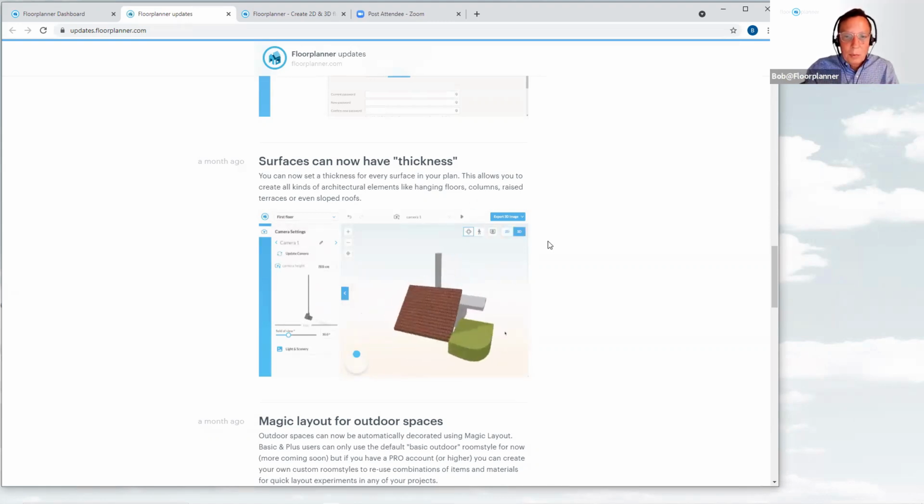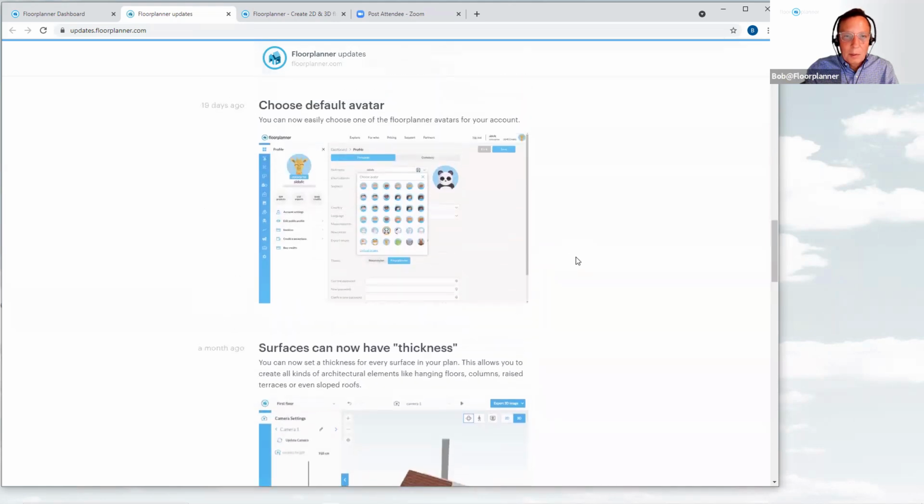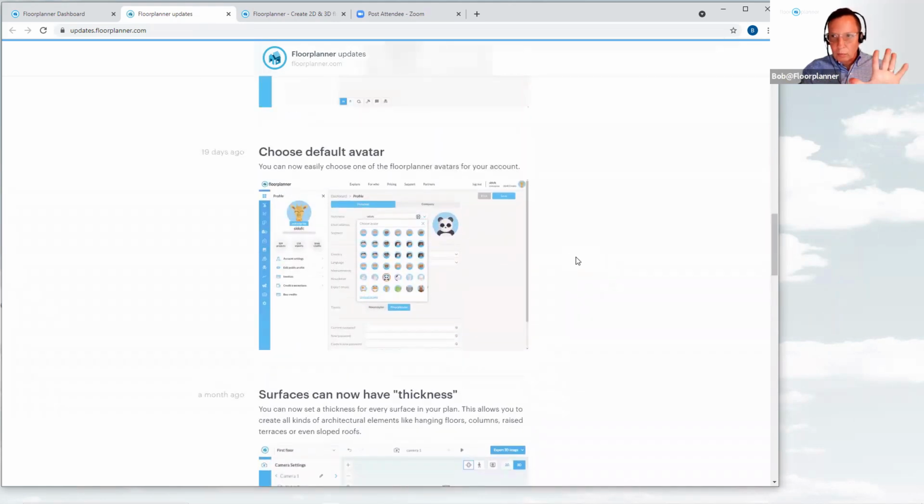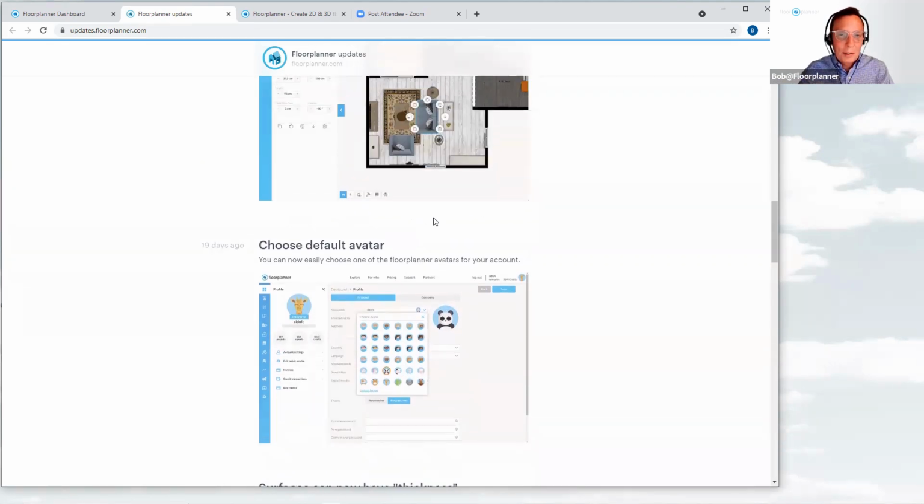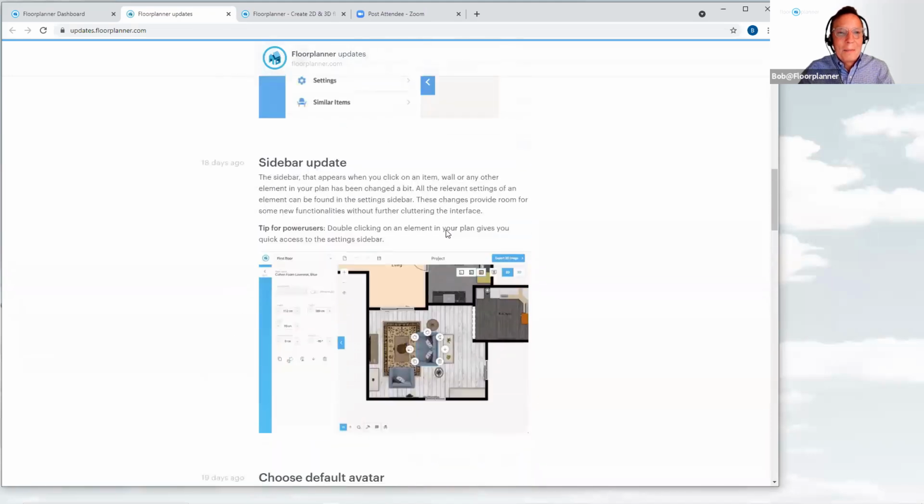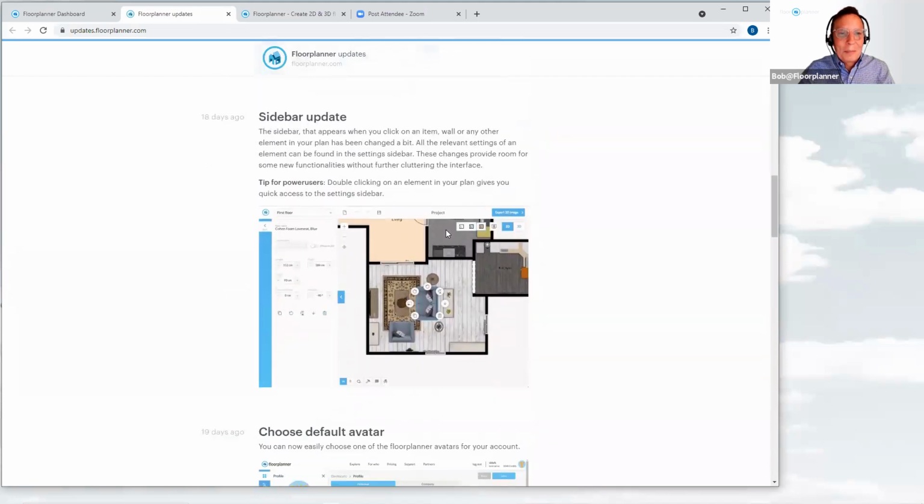But that was last month. So let's talk about something new. We're going to talk about these 5 new updates that came out, starting with, let's have some fun with this. Choose your own personality. Now, choose your default avatar, because there's an avatar associated with your account, and you can kind of change what you look like or how you feel that day. We'll play with that a little bit.